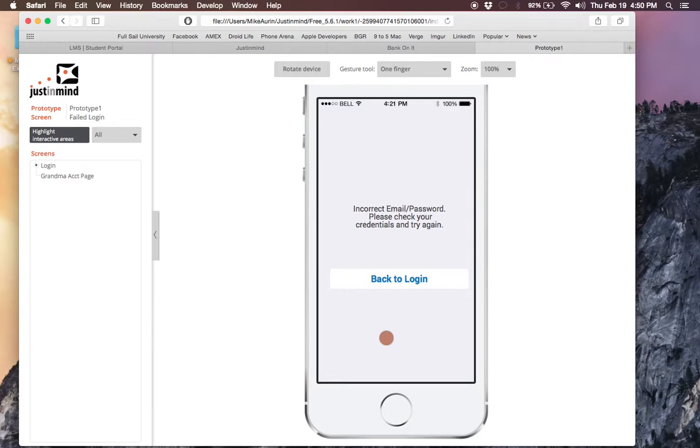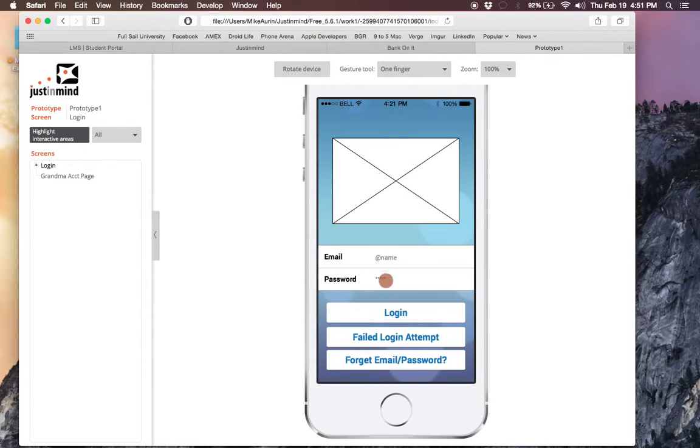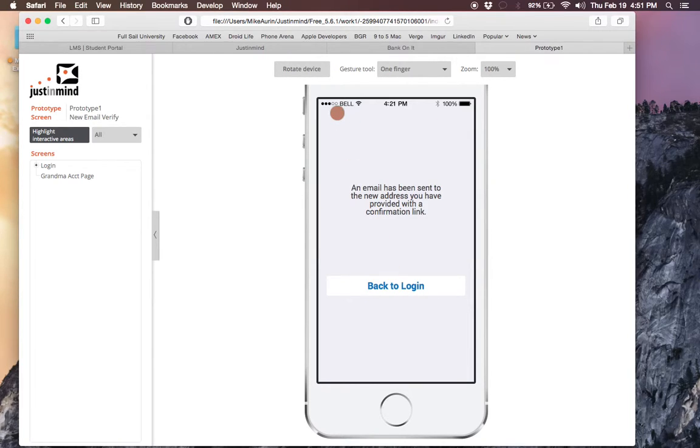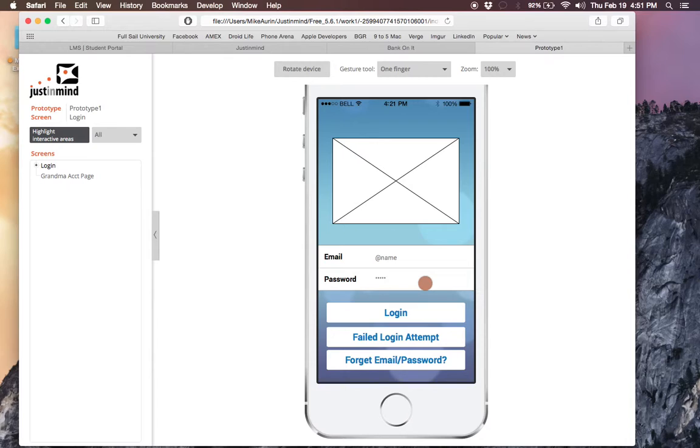to a screen or an alert dialog, something I can't actually do with the prototyper. A pop-up box saying that your email or password is incorrect. Check your credentials. Try again. Or if you forgot your email or password, there is a screen where you can put in a new email or password, something that you can verify, and then submit that. Then an email will be sent to your address with a new confirmation link and new credentials. So two features are new.